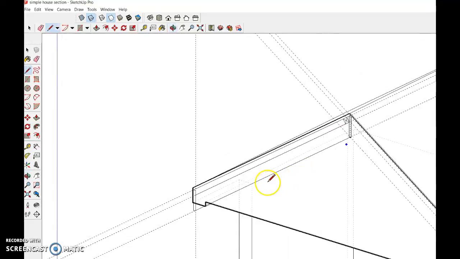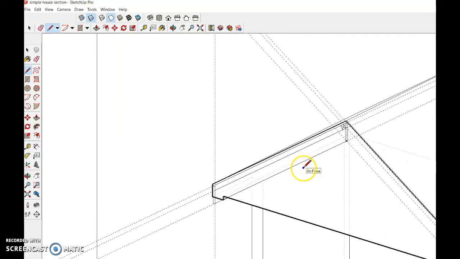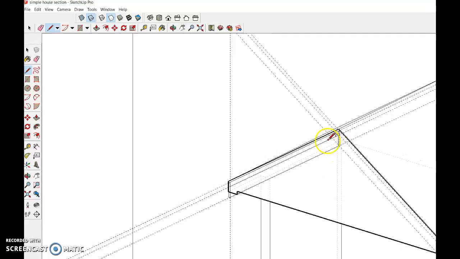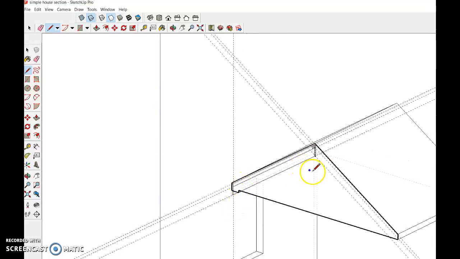When we've got those sorts of things on there, we can then start to show our section, the detail of our section of our roof. So draw the same details on the other side.